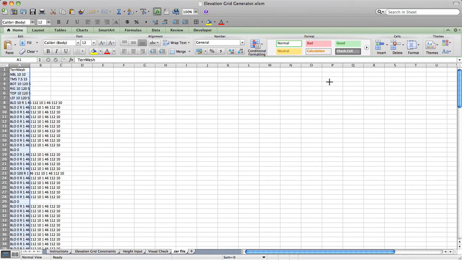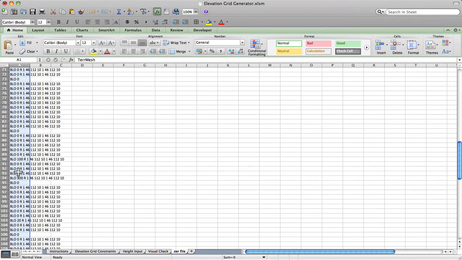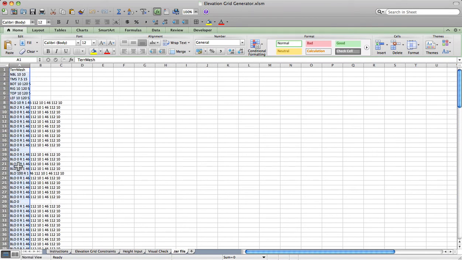So when we write the TER file, it brings us to this final sheet, and it translates everything that we've inputted so far into the terrain file text, and it automatically selects everything. So all you have to do is copy paste it into the text editor of your choice and save it as a simple text file with a .ter ending. Bring it into Scenery Editor using the Import Elevation Grid, and you are ready to go. So that's how you use this tool.